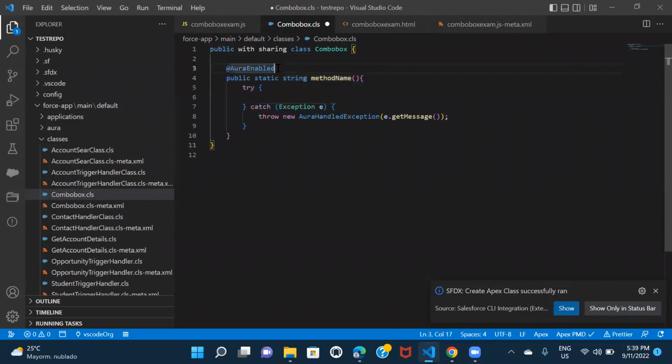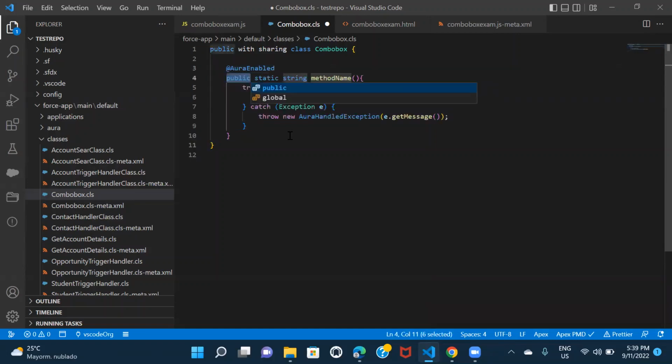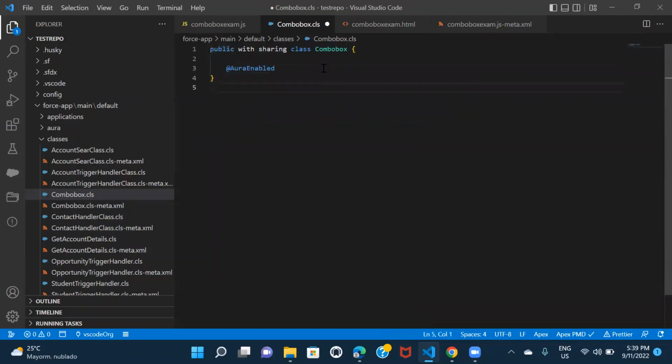I'm not going to use the wire method. I'll be using the imperative method, so I'm not making it cacheable. And I want to return a list of accounts. Here I will simply return.